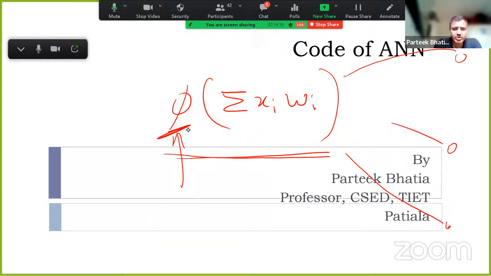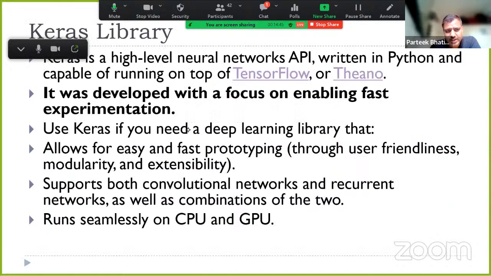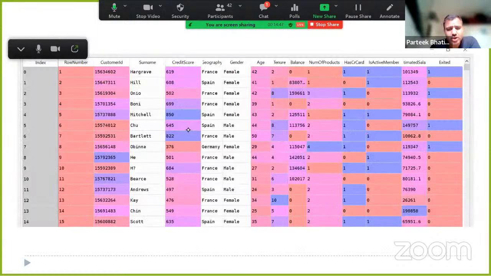In this session, we are going to implement the code of an artificial neural network. I am considering a customer churn data set, where I want to predict whether the customer will exit my bank in the near future or not. I have different input parameters, and based on those input parameters, I am predicting whether the customer is most probably going to switch from my bank to another bank.